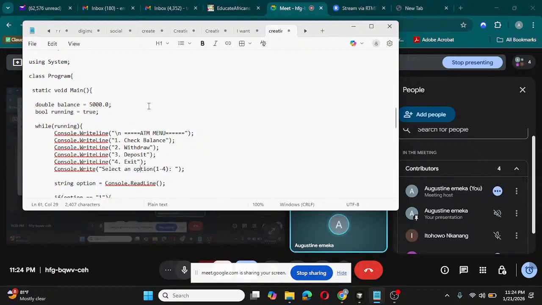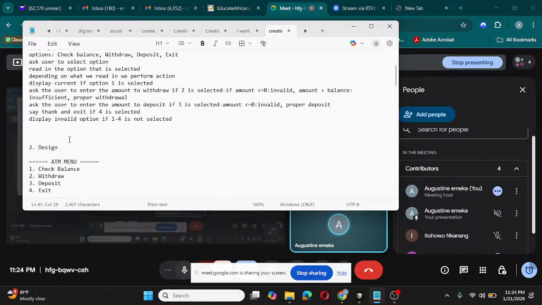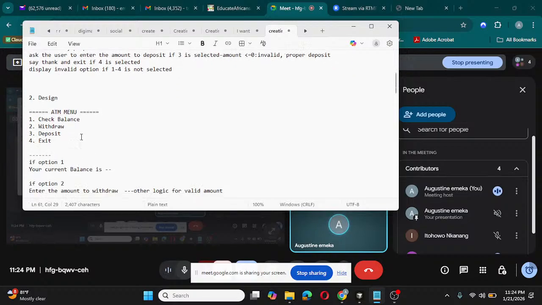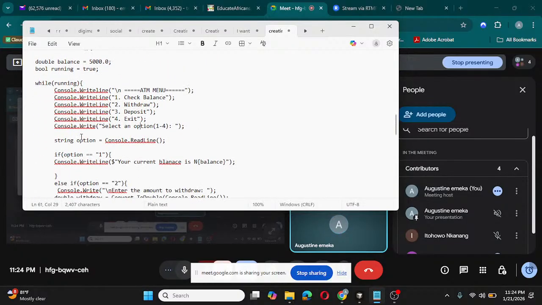So once these assumptions are right, we can then Console.WriteLine ATM menu. If you want to display this very ATM menu, you're looking at this design to write your code. If you want to display all these things, you can display them effectively using Console.WriteLine. That's why I displayed all the options with Console.WriteLine. Then I asked the user to select any of the options from 1 to 4. If he selects an option, I'm going to read it in and save it as option. And why did I read it in and save it as option? Because I want to be able to check if that option is the string 1.